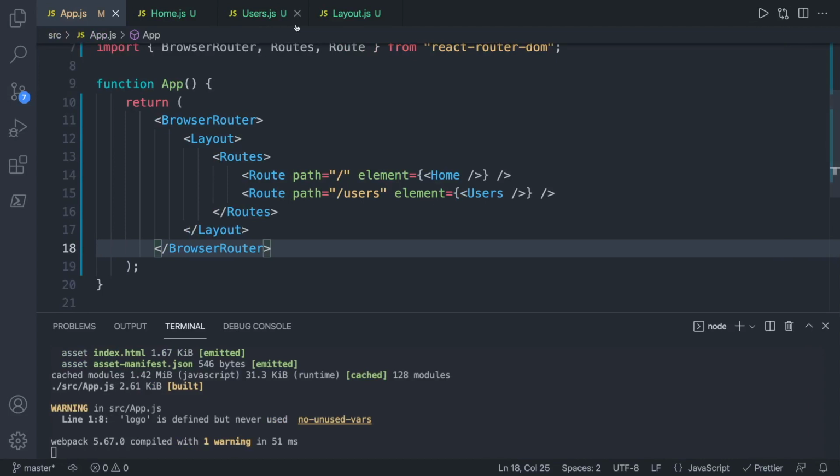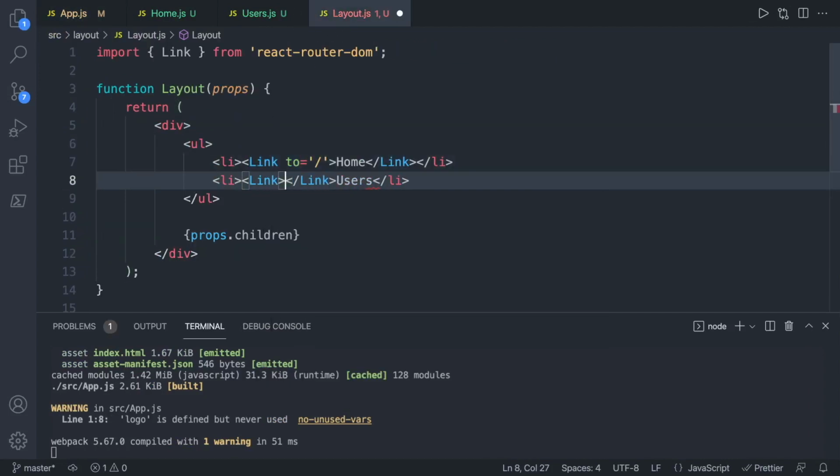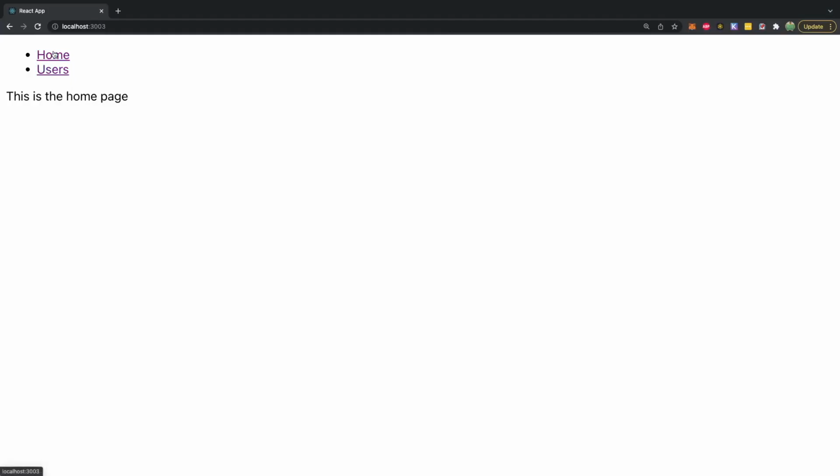We'll go back, go to the layout. We'll create a link and put the closing tag at the end and say where this is going to go to. This is going to be /users. And going back, you can see we have users and the home page. Everything seems to be working.